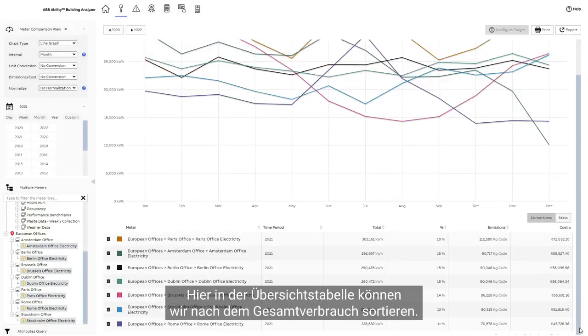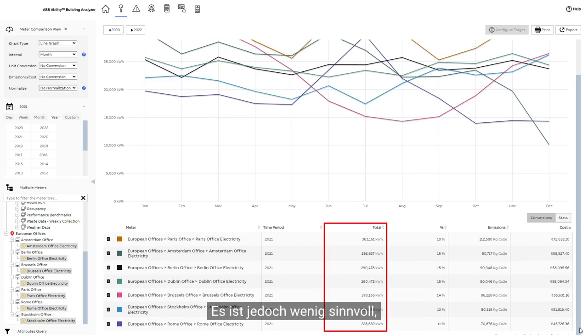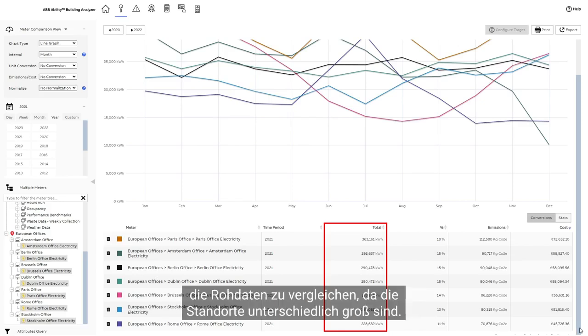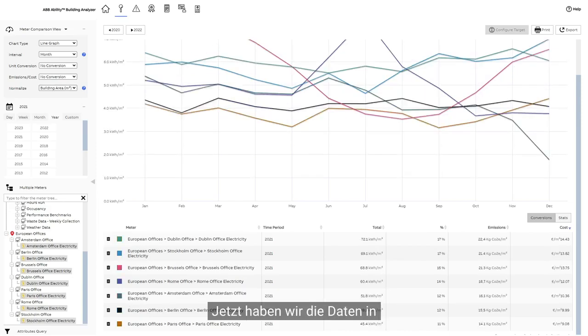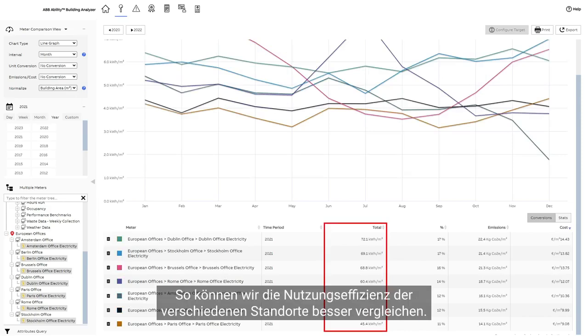Here in the summary table, we can sort by total consumption. However, it makes little sense to compare the raw figures, as the sites are of different sizes. What you want to do is normalize the data. To do that, under Normalize, select the normalization factor. For electrical usage, for example, it makes sense to normalize by building size. Now we have the data in kilowatt hours per square meter, and we can have a fairer comparison of usage efficiency between the different sites.